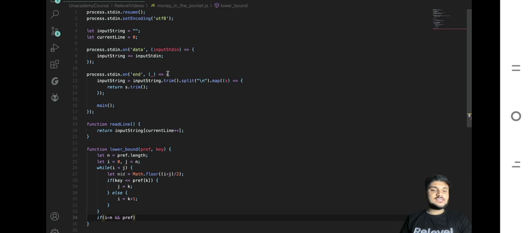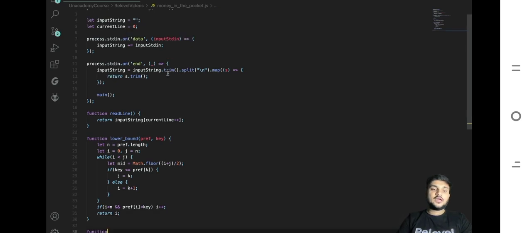And if the value of i is less than n, we have converged from the binary search, and the value is still less than key, we'll do i plus plus and return i. This is a typical lower bound function from the binary search. Then we are going to write the main function that we have called above.